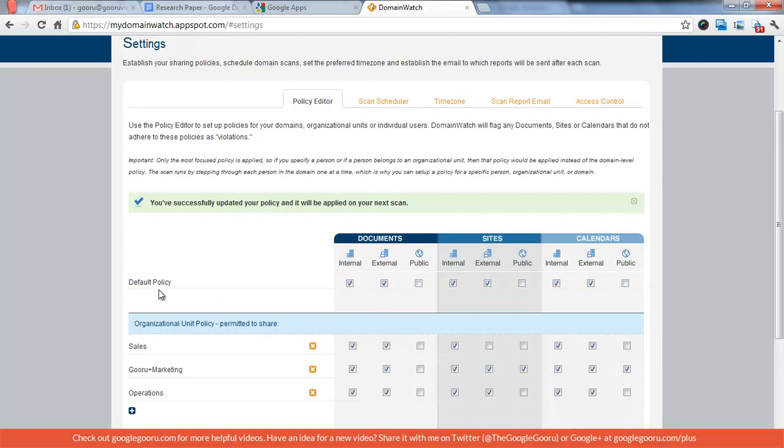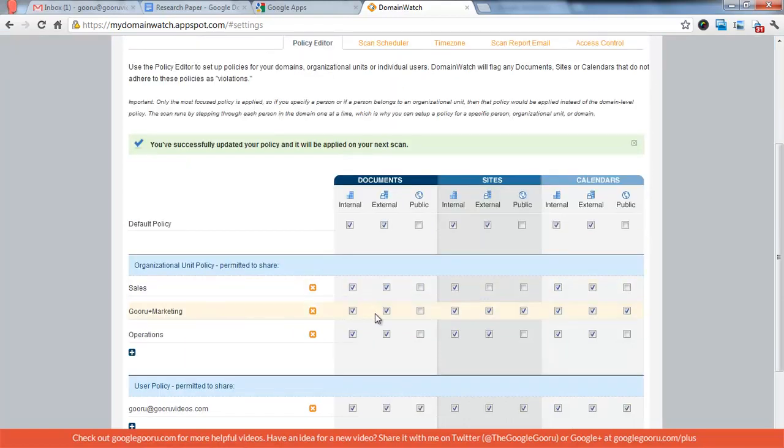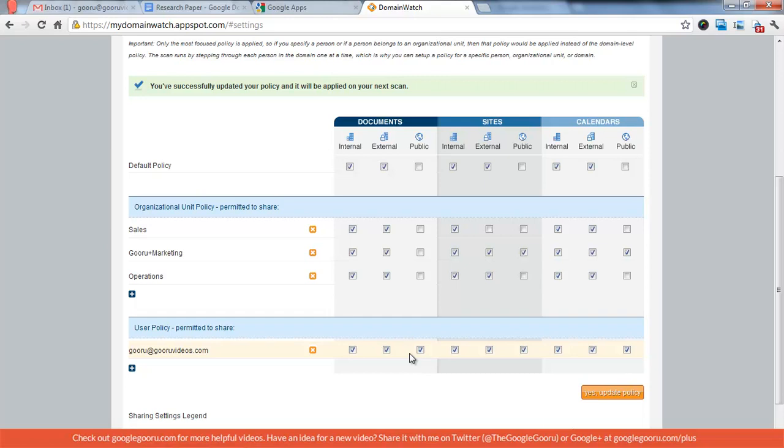So you can see we have a default policy that's applied to everyone across the domain. No one can share publicly. But there's certain people that I want to be able to share publicly. Like my marketing team, they need to be able to share sites to the public and calendars to the public, like our marketing calendar. And I, of course, want to be able to share everywhere because I trust myself.